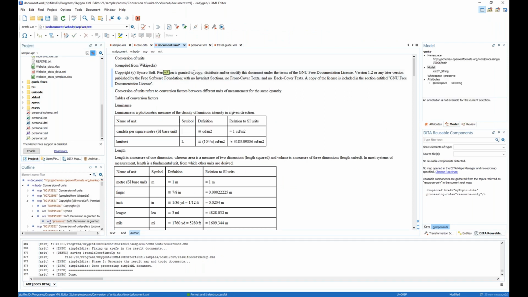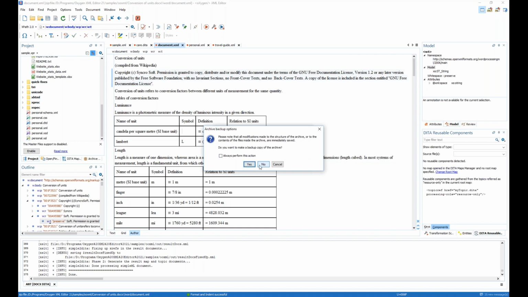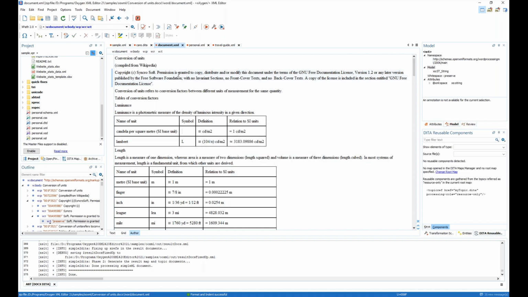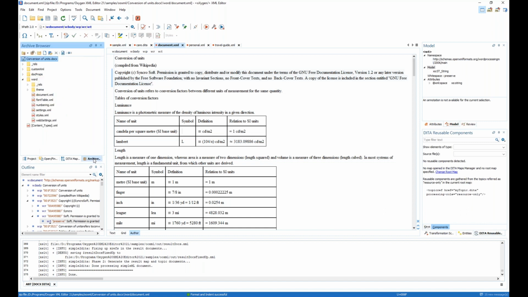That works. Will Oxygen interface with MySQL? We have actually a database perspective along with the XSLT and XQuery perspective, and we have connectors for databases, including MySQL. So yes, you can use Oxygen to run SQL against a MySQL database.